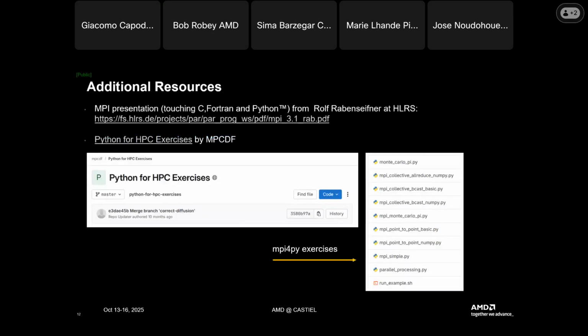We have additional resources available, and you can also follow this link to see different MPI presentations related to C, Fortran, and Python. So basically, we have resources available for both HPC and AI applications.